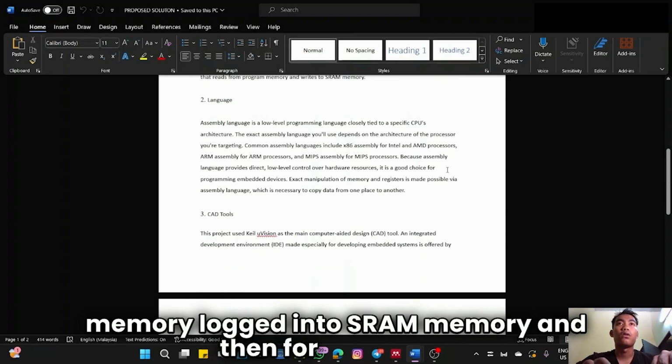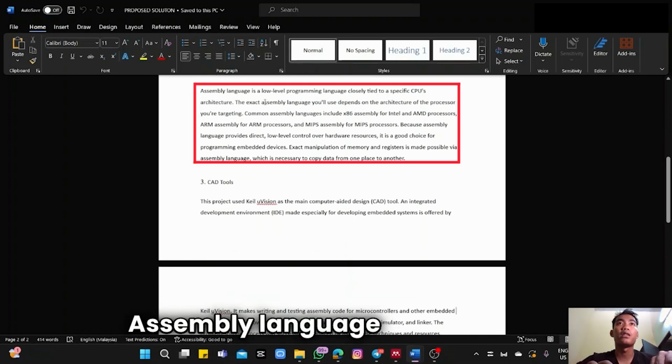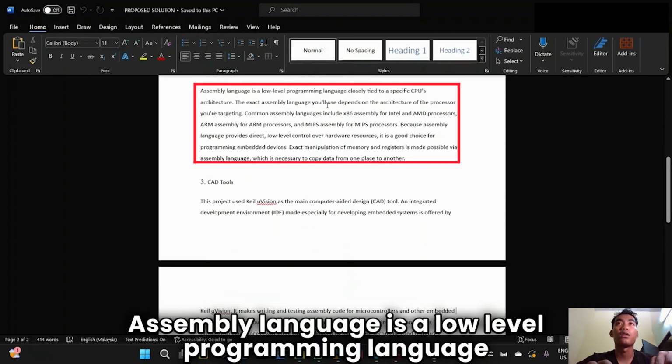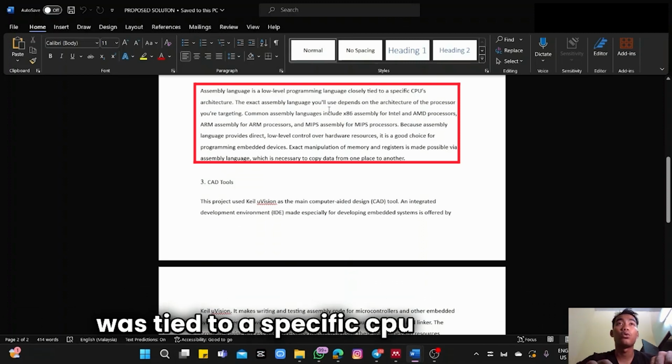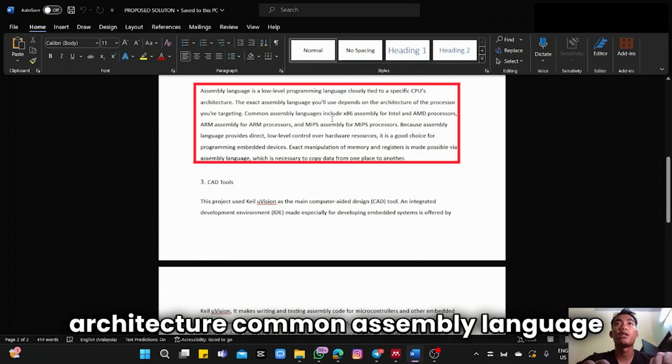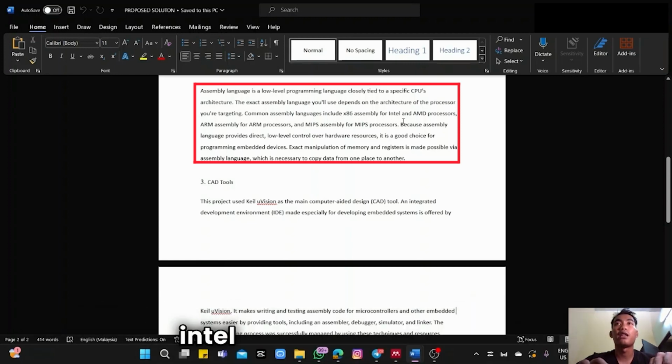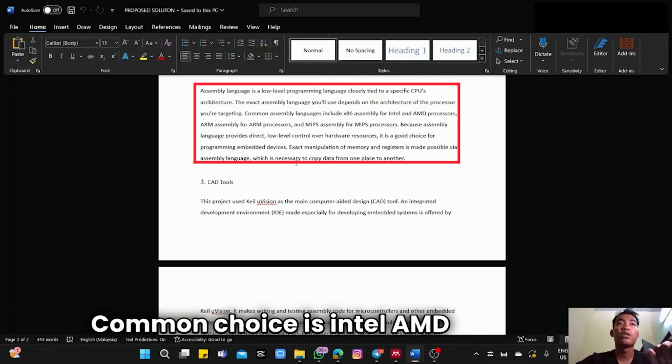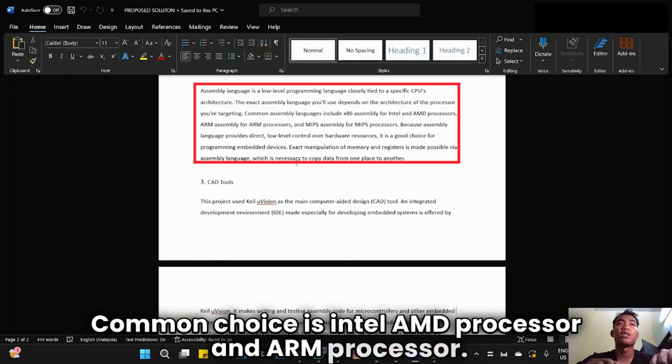And then for language, assembly language is a low-level programming language tied to a specific CPU architecture. That is, the assembly language you use depends on the architecture. Common assembly languages include x86 assembly for Intel and AMD processors, and ARM for ARM processors.